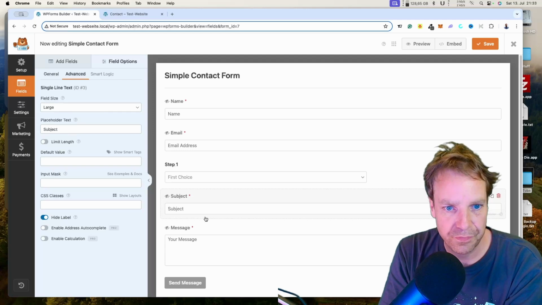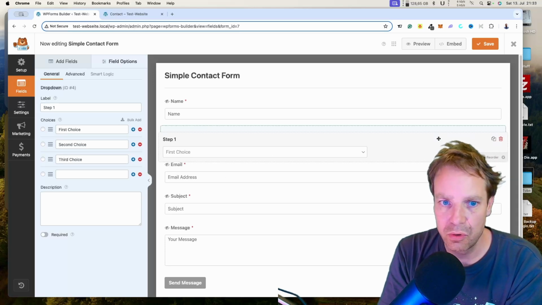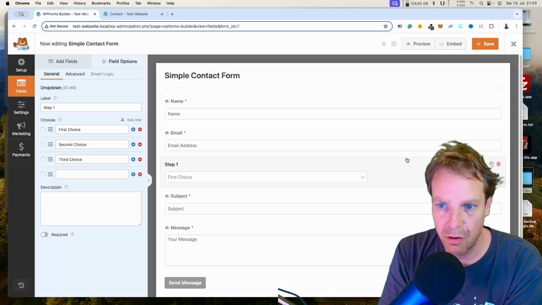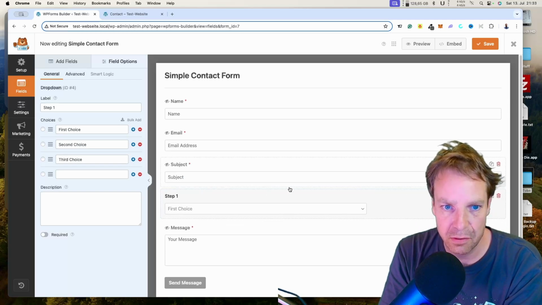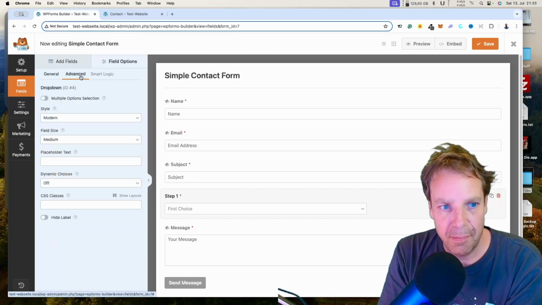You can play around with it and add everything that you need. And also you can change the order of these fields here. You can move them around and make them required. And also under the advanced tab of each of these fields, you can, for example, give them a CSS class.